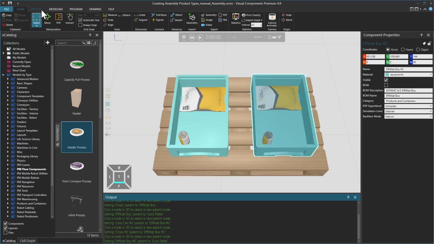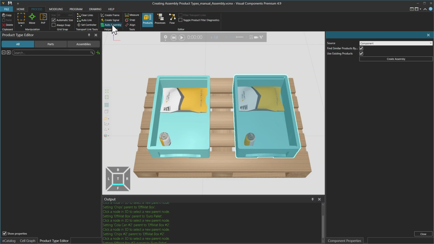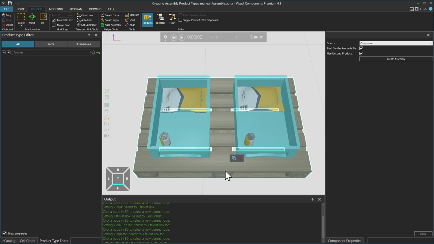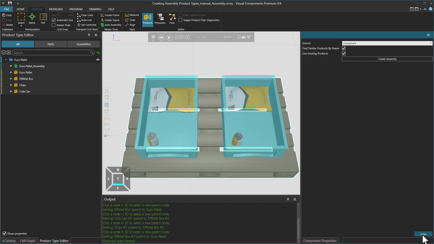Then returning to the Process tab, from the Helper Tools group, click on Auto Assembly, which will automatically create the assembly product type for us. So first, selecting the main parent, the pallet, and the add-on will check for all attached parts. So the parent, the source, is a component, which could also be a node or a feature. Right now we have components here, and leave checked, find similar products by name, and use existing products. And then click Create Assembly and close the add-on.